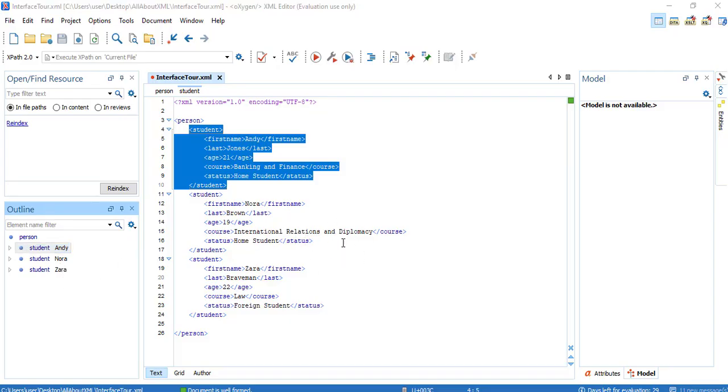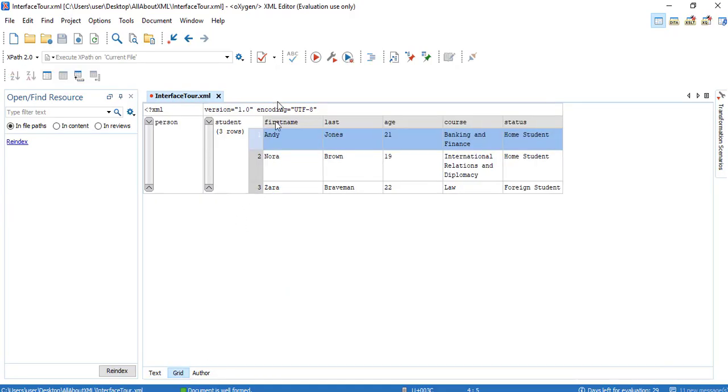And at the moment, it shows that we are using the text view for this document. Here at the bottom, it shows that we are using the text view. And if I click on grid, exactly, this is the grid view for the XML document. The root element is person. Here we have 3 rows. Andy, Laura, Zara. The last names are here. Their ages are here. The courses they are studying are listed here, and their status are also listed here.